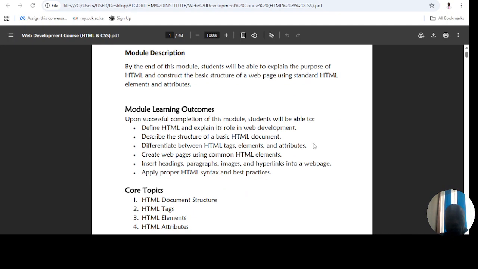Module learning outcomes. Upon successful completion of this module, students will be able to define HTML and explain its role in web development, describe the structure of the basic HTML document, differentiate between HTML tags, elements, and attributes, create web pages using common HTML elements, insert headings, paragraphs, images, and links into web pages, and apply proper HTML syntax and best practices.